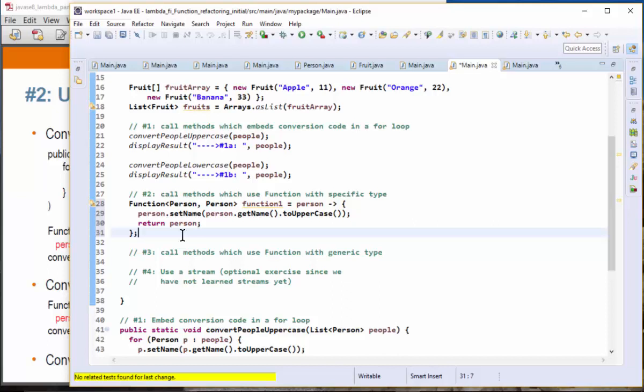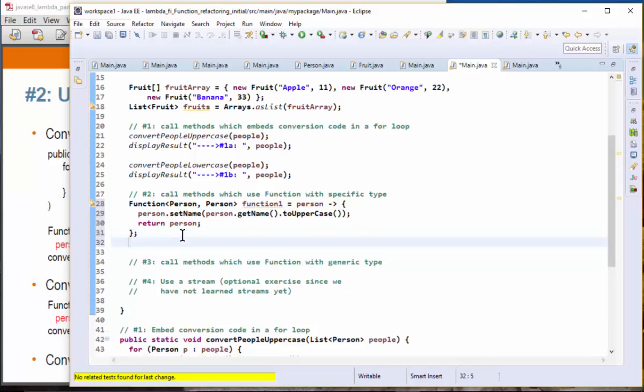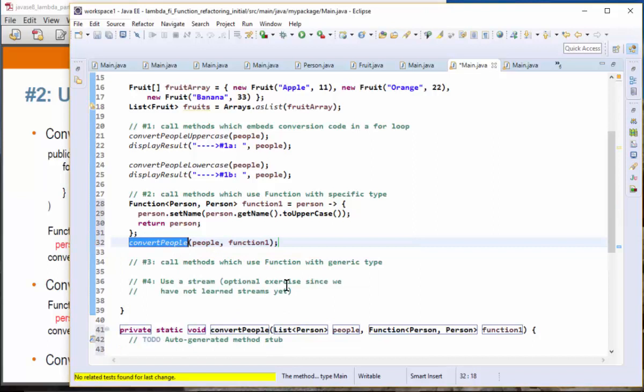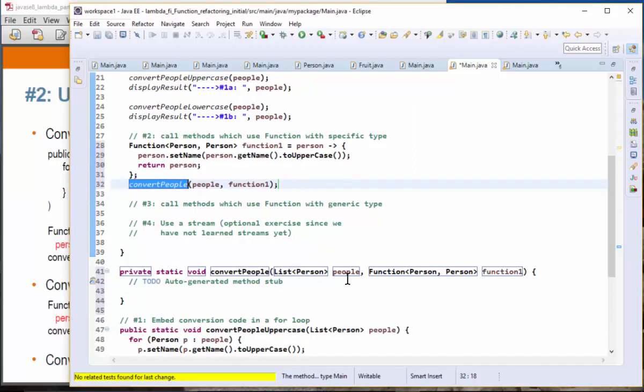Now I'm going to have the convert people method, and then I'm going to pass people. And I'm going to pass function1 as an argument. Now I'm going to create the convert people method. So here we have people, and this is function1. Let's delete this guy.